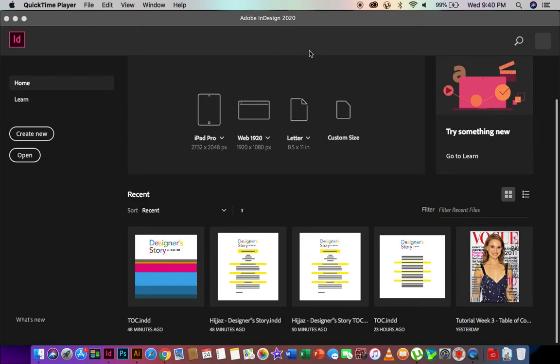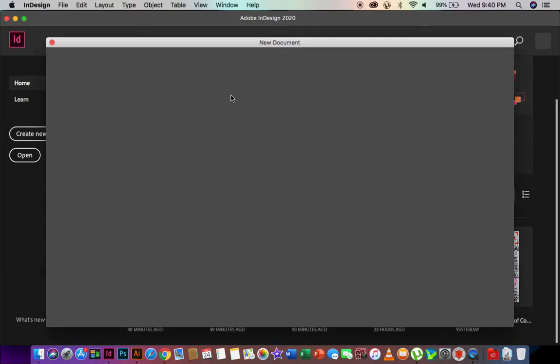So our tutorial today is creating a master page. I will tell you what master pages are later. First of all, click on Adobe InDesign and make sure it is open. It will ask you to pick what kind of document you want. Create new.